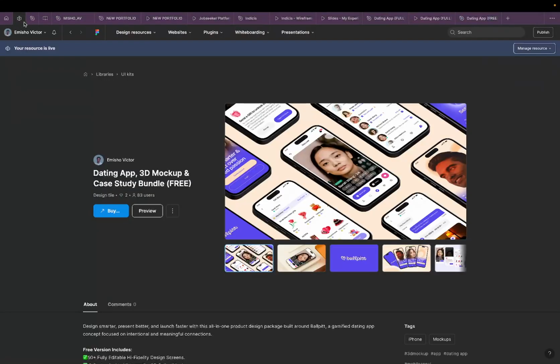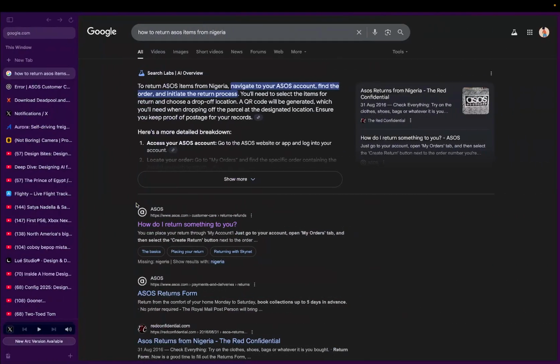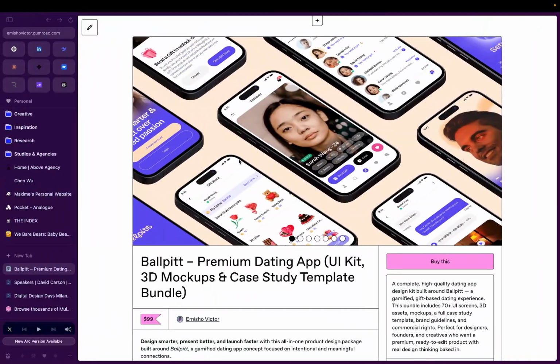Once you open the link to the free version, it's going to take you to Figma Community, and this is how it's going to look. Just press the preview button. I don't know why it's like this, but press the preview button and you get access to the file. It's going to be duplicated to your account. But if you press buy, it's going to take you to get the full version. The full version is on Gumroad, so you can always purchase it there if you see the value in it.